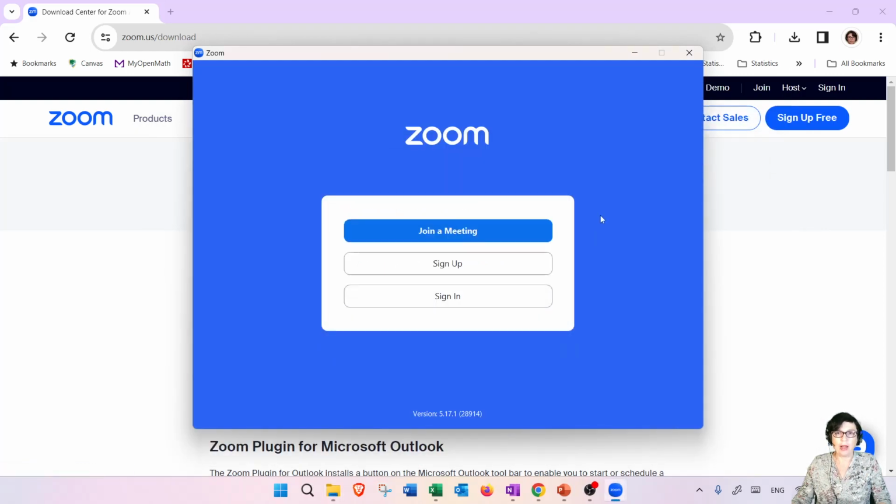Okay, so after that, you're gonna come to this screen. Now here you can either join a meeting, sign up, or sign in. Please do not click on the first two options. What you want is click on sign in. Don't worry if you don't have an account. You do not need it. You actually automatically have an account through Palm Beach State. A lot of people don't know that, but you do.